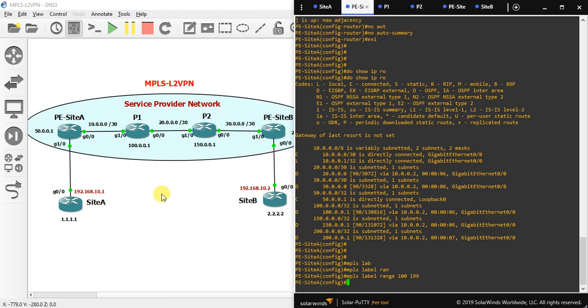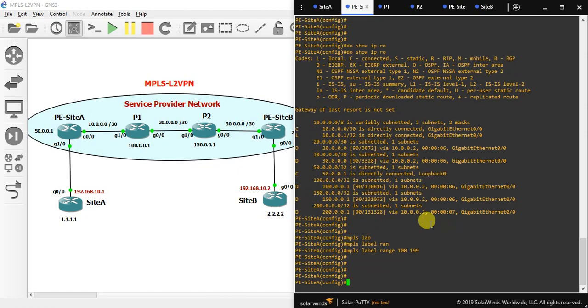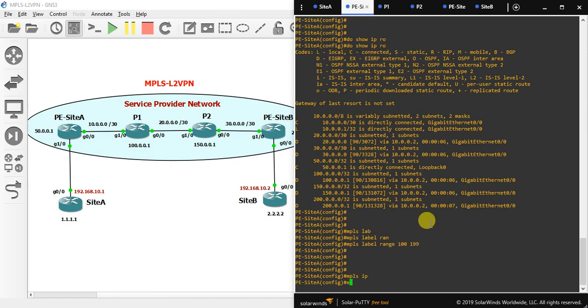As before, I have specified 200 to 299 in this router, 300 to 399 in this router, 400 to 499 in this router. Now I'm going to configure MPLS. In order to configure MPLS, I need to give the command mpls ip in the global configuration mode. That's it. And then I'm going to run the MPLS configurations in the interfaces.